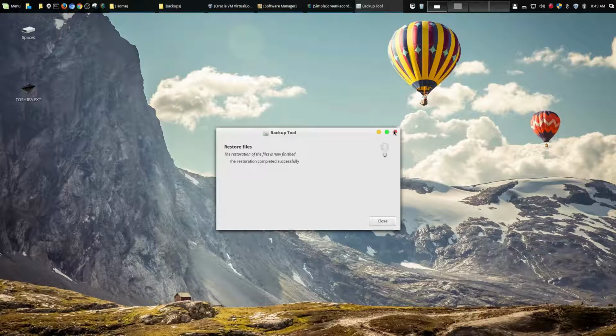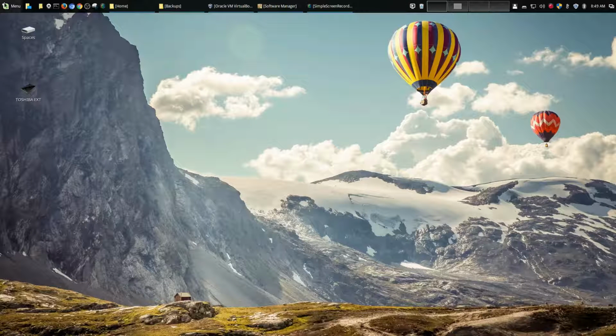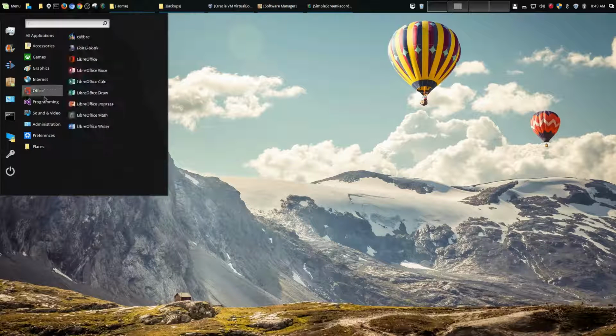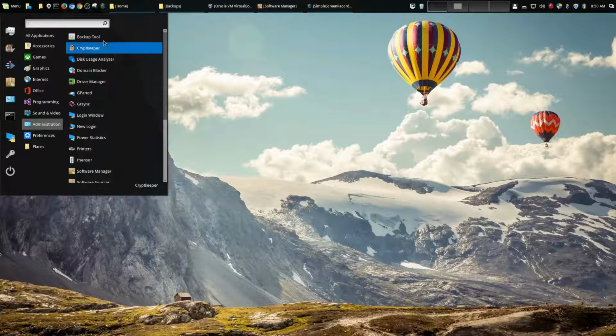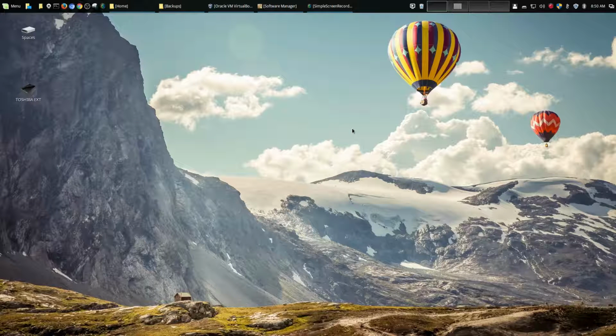It's pretty awesome. And I really feel like it's gotten a lot better versus what it used to be. So like I said, that's under administration and backup tool if you're on Linux Mint. And that is a very, very useful tool, very simple.